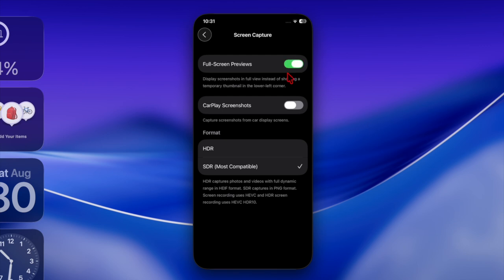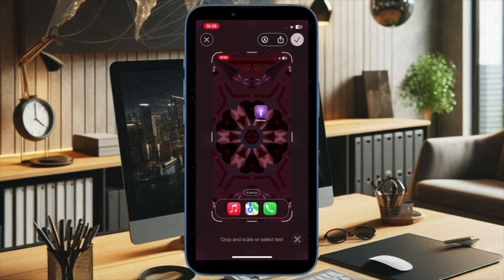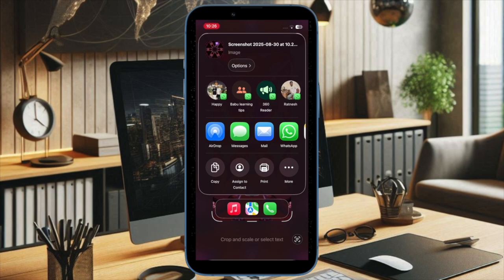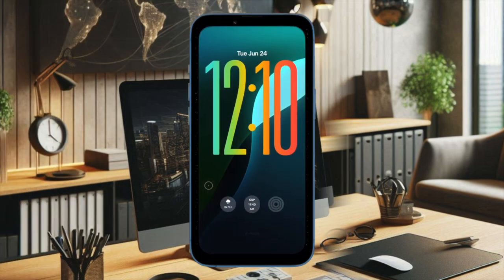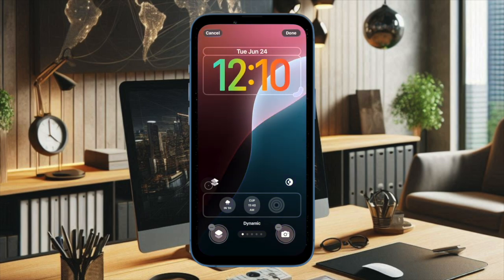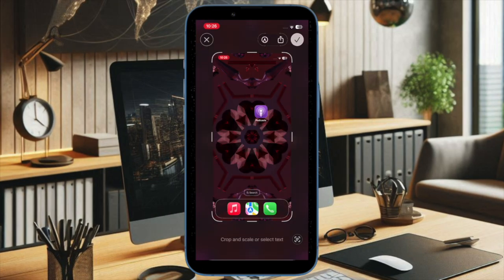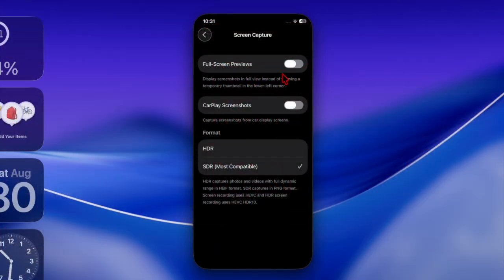Once enabled, your iPhone will capture screenshots in HDR and record the screen in HEVC HDR10, delivering significantly improved image quality. It's worth pointing out that HDR files are much larger in size since they store more image data compared to standard PNG screenshots or HDR recordings. If you prefer smaller file sizes or broader compatibility, you can always switch back by selecting HDR Most Compatible under the same menu.